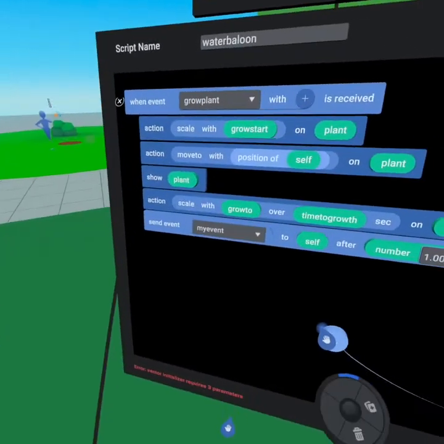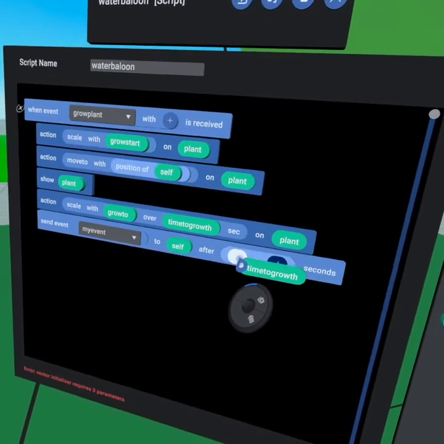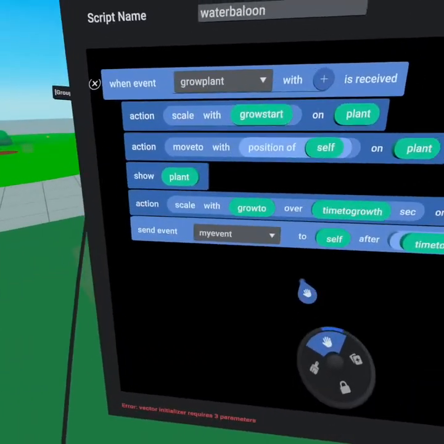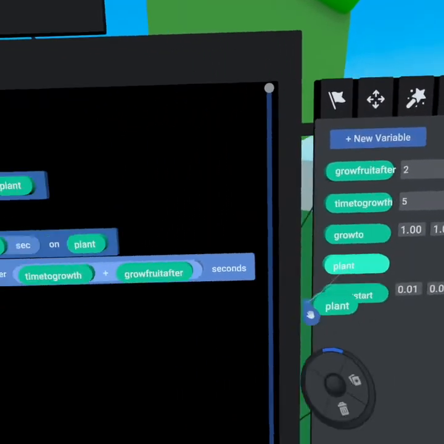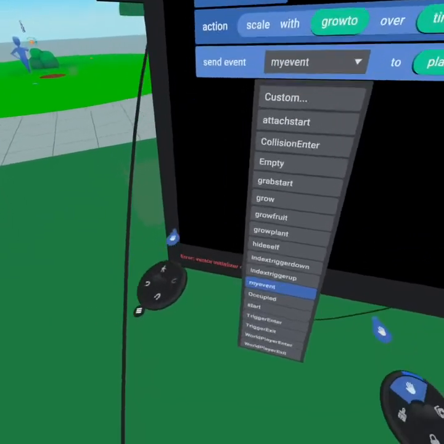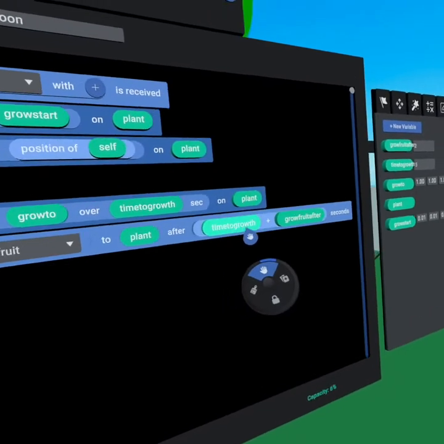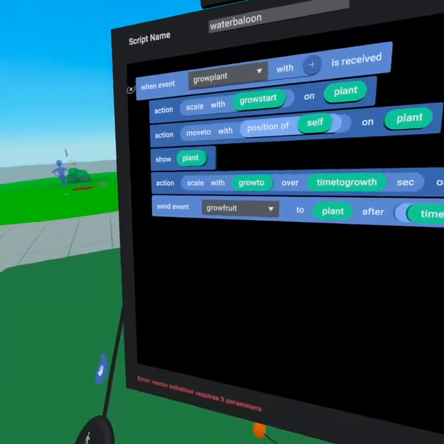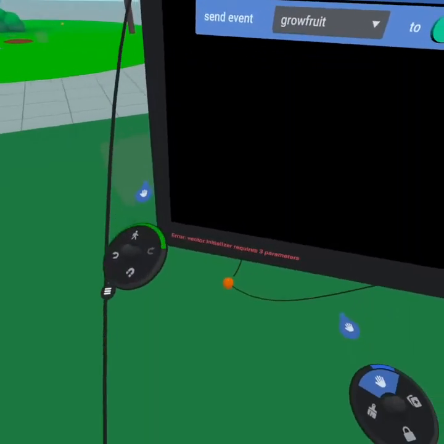And then we're going to go ahead and grab the plus button. So after how many seconds, it's going to be time to growth. So we're going to start with the basic amount of time it's going to take to grow, and then growing the fruit after it's fully grown. And this is not going to apply to self. We're going to send this event to the plant, because the plant is where we're going to run the fruit code. So we'll send grow fruit to the plant after this amount of time. And I definitely think we're missing something in this code, so we'll come back to it when I remember. But for now, that's it.